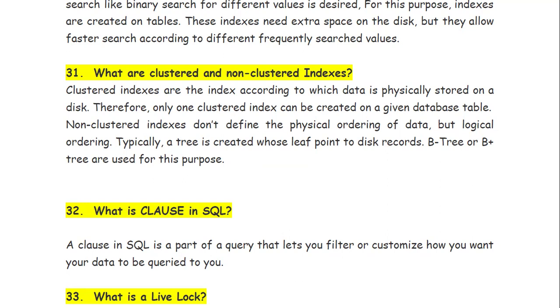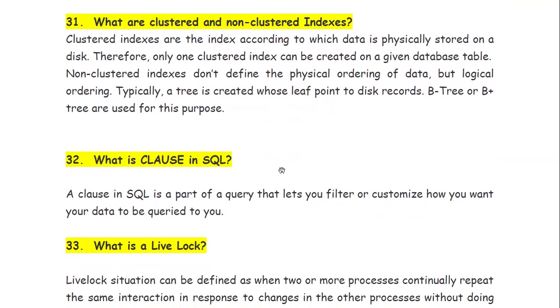So got it? Just remember, a clustered index is an index which forms the cluster of the data that are physically stored on the disk. So this is physical in nature, right? Now, if it is logical, it is a non-clustered index. Difference between clustered and non-clustered indexes is clear.